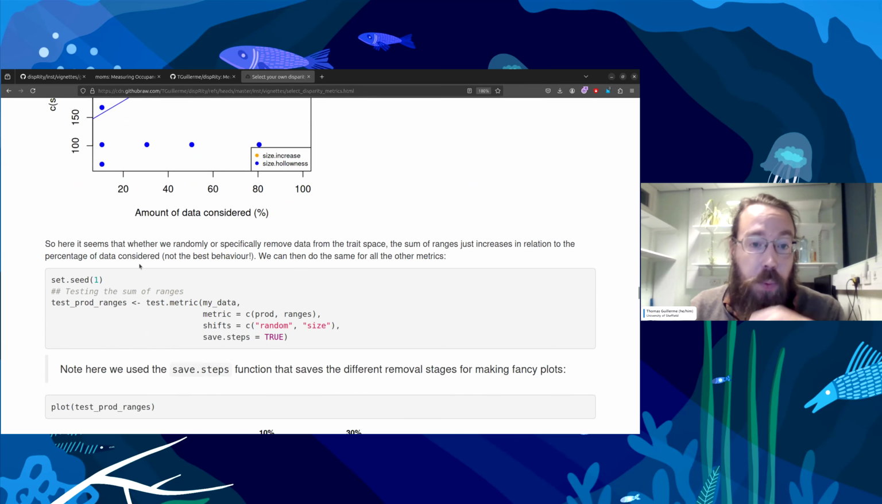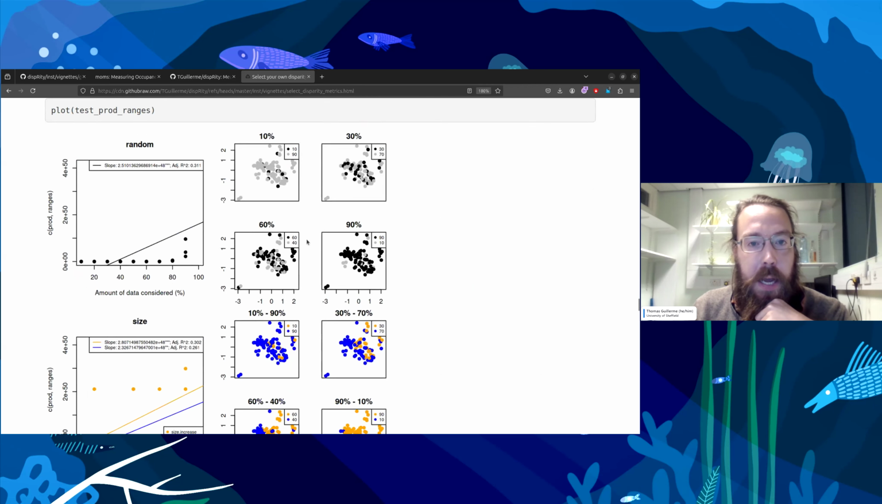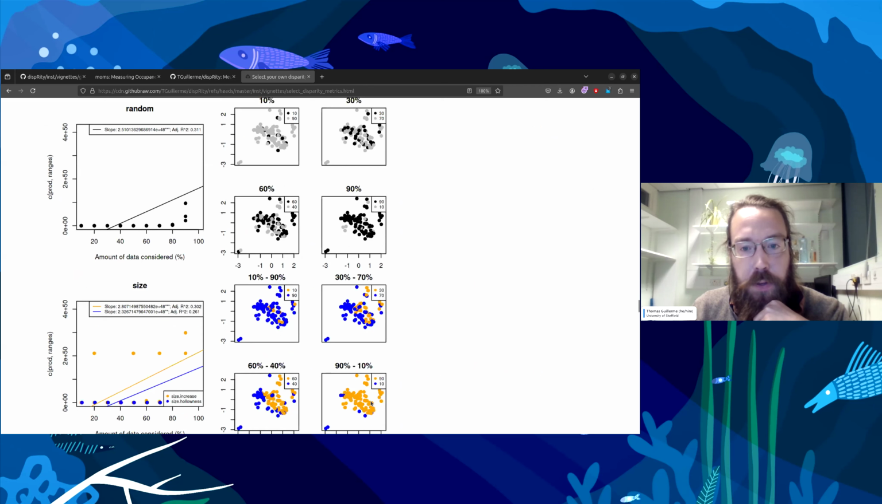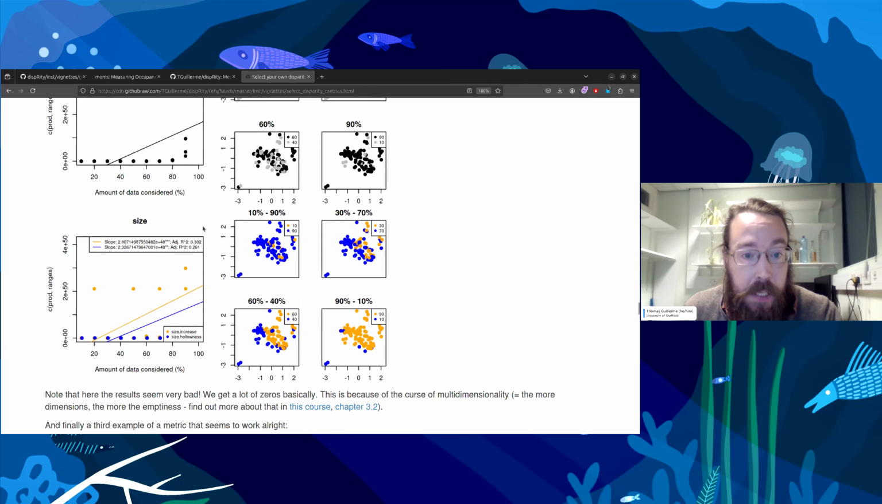We can try another one. Here is the product of ranges, so I just write prod ranges here. This option is just aesthetic, save steps. It basically allows you to have these nice plots where you can understand a bit what's happening. The orange ones correspond to the orange things here, the blue one to here, the black to the black here. So you can see a bit what your transformation looks like. And here I think it's even worse. Most of the metrics give a score of 0, so that doesn't tell us anything.